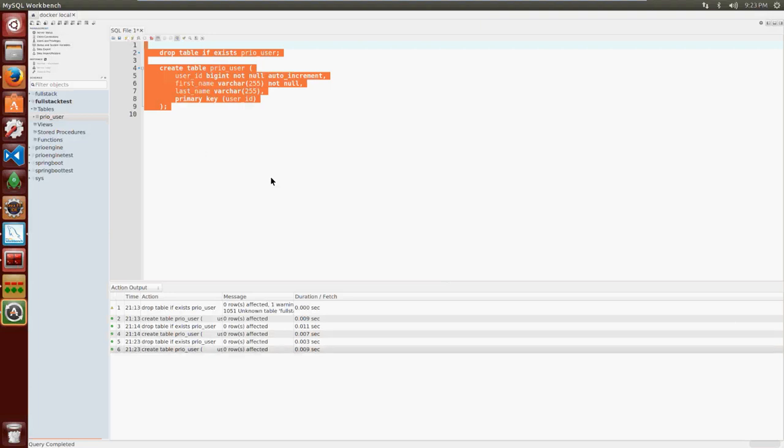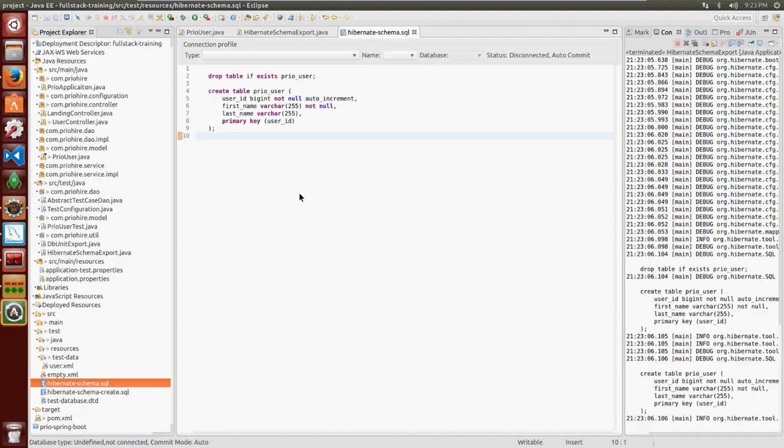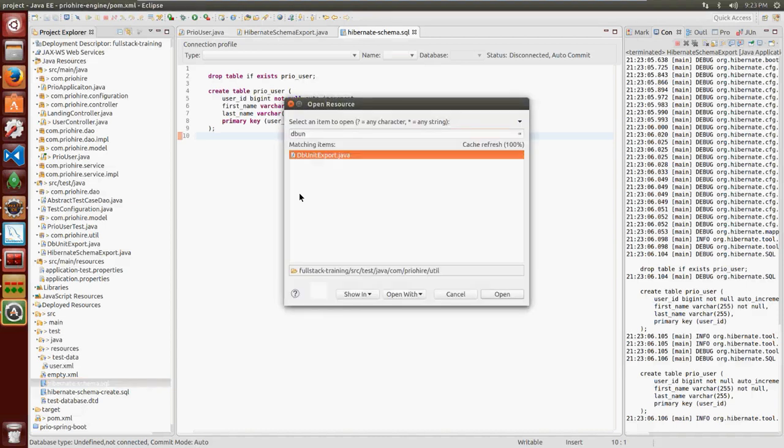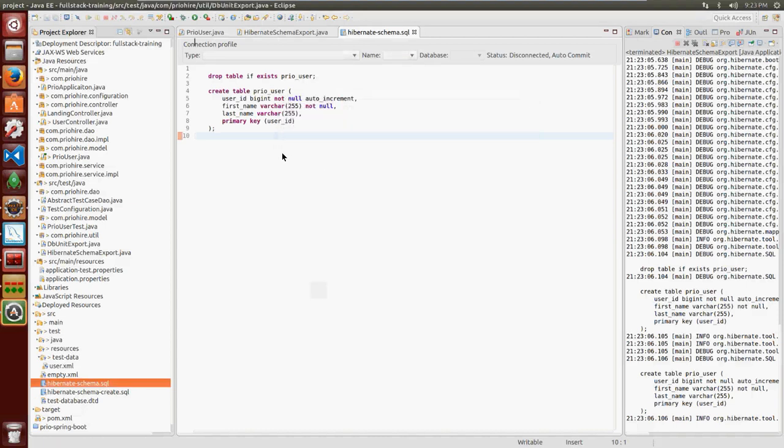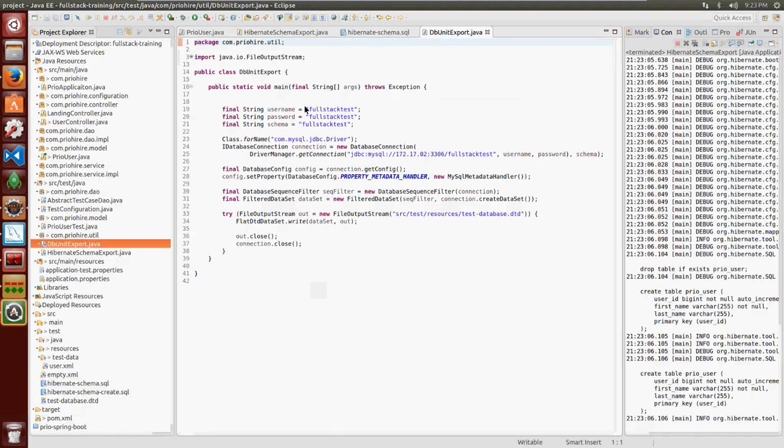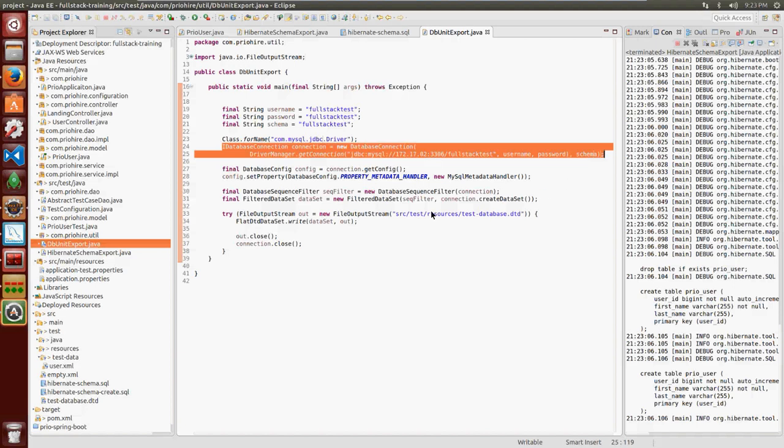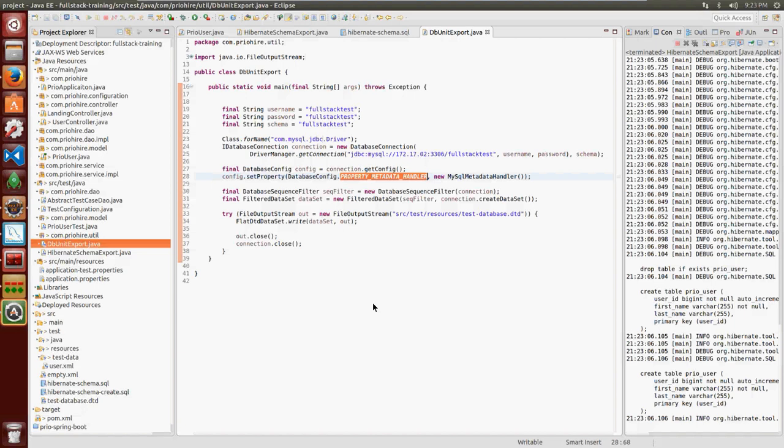So I set up the test schema, and I am running against the schema. Once your test schema is ready, now we need to work on the DBUnit. So this is a pretty standard main class with username, password, and schema name, and this is the standard way of connecting to the database. And then once it is connected, these are all pretty standard lines to generate the DTD.